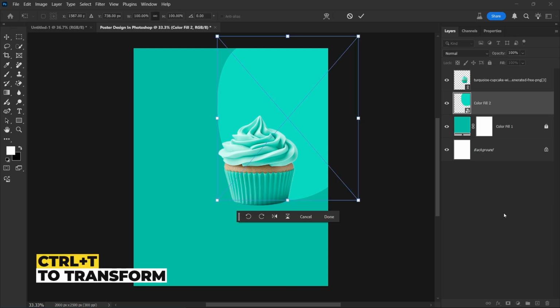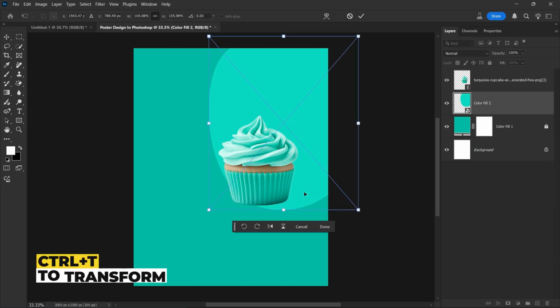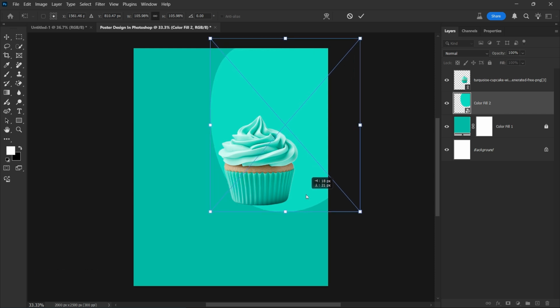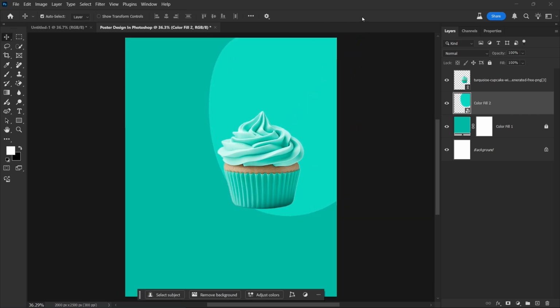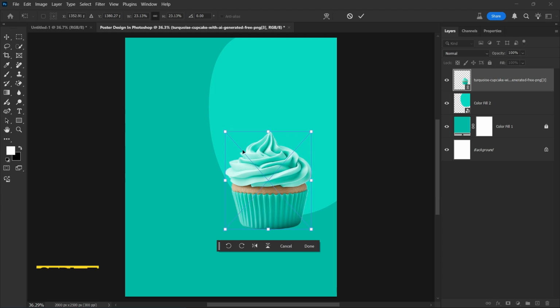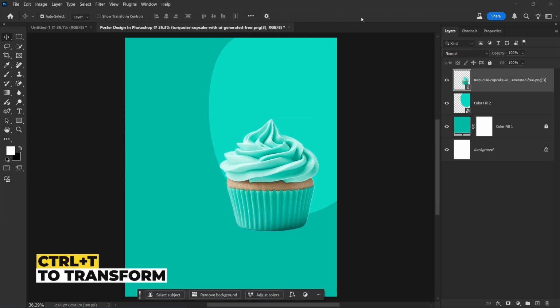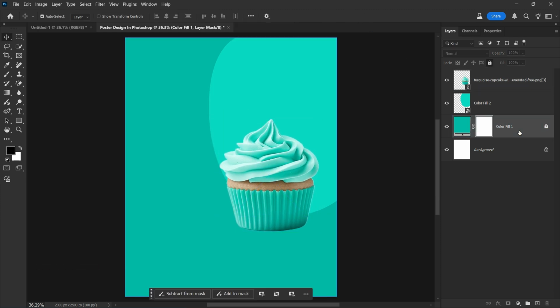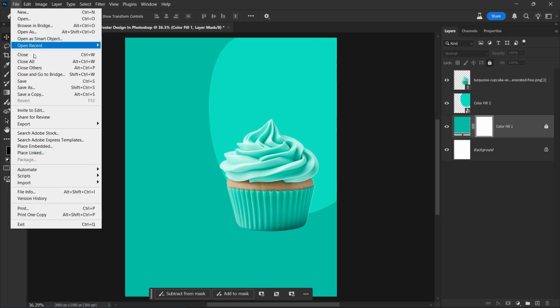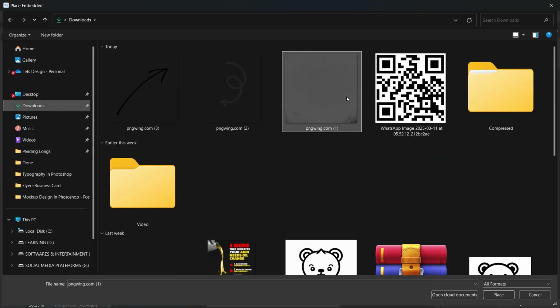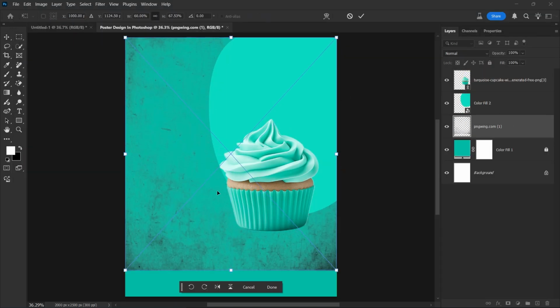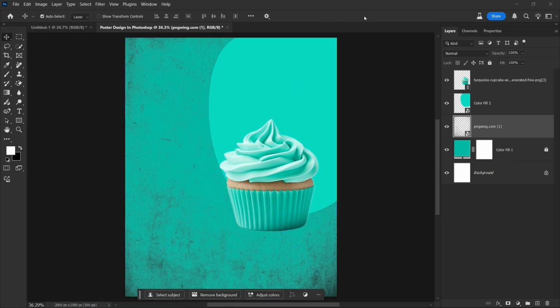Now, if you want to adjust the size and position manually, you can do it. If you want to adjust the size and position of the cupcake, you can do that now. Next, select the background solid color layer, then go to File. After that, click on Place Embedded and bring in the texture. Adjust its size and position too, then decrease the opacity to give the background a softer look, or you can say a lighter touch.